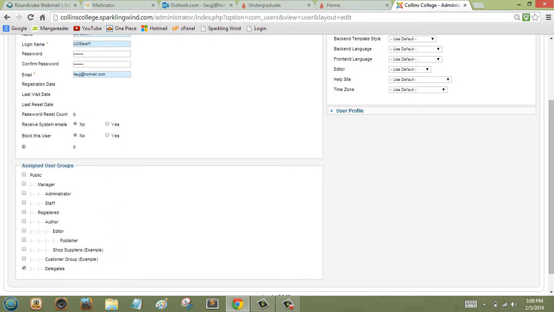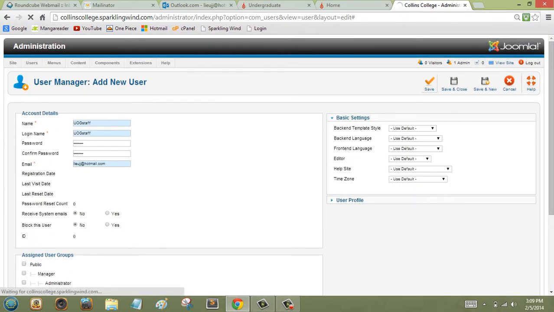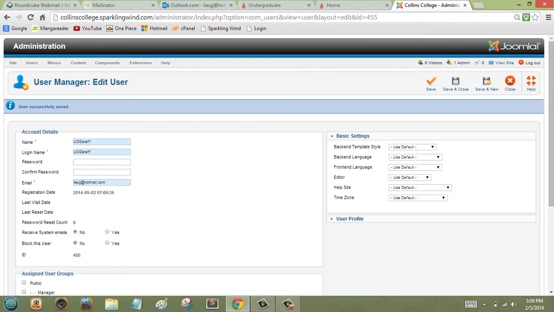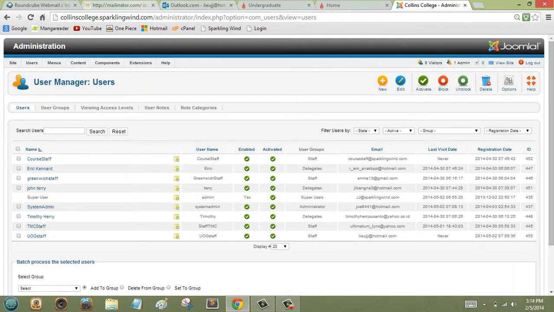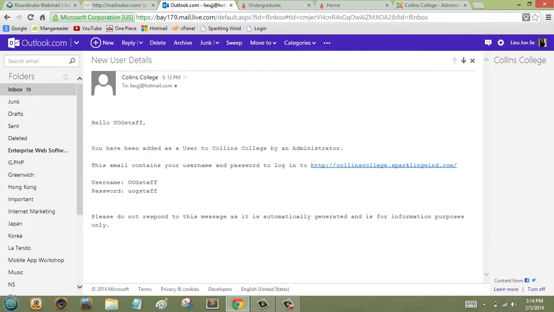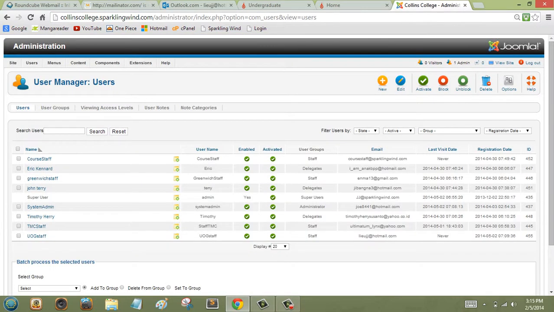Here the administrator will assign the user group, which in this case is a staff user. The account has been created successfully. A notification email will be sent to the system administrator for the new account created. This is the account with the username and password for the staff access right. Now to log in as a staff account.